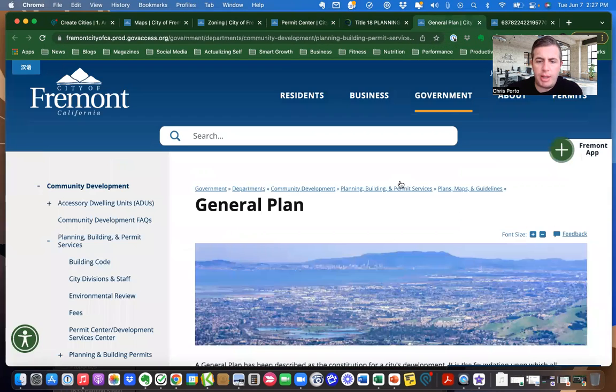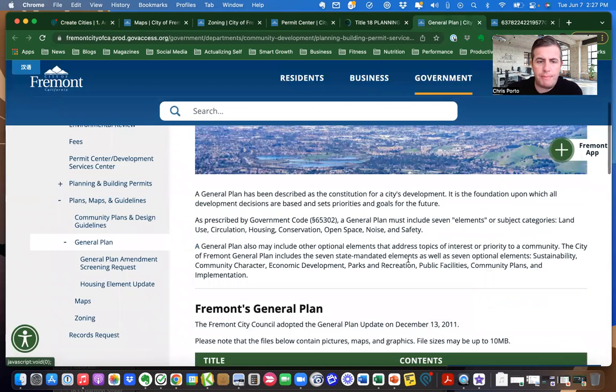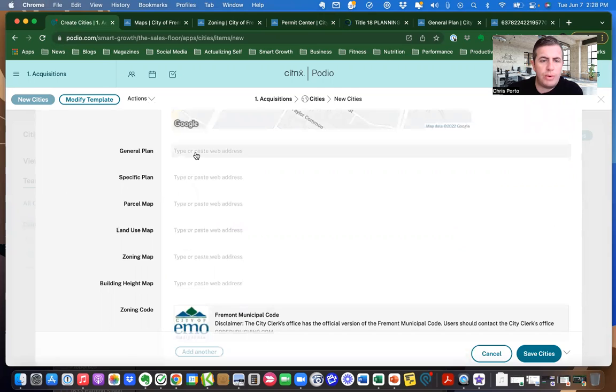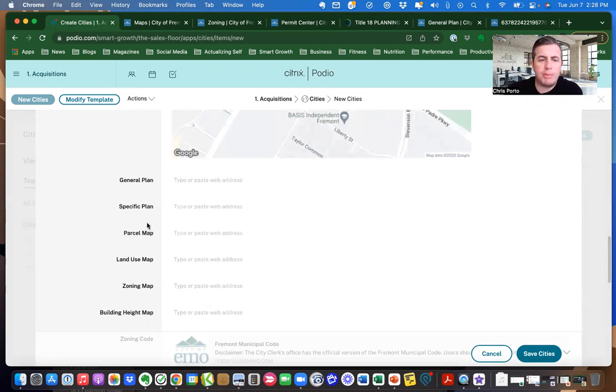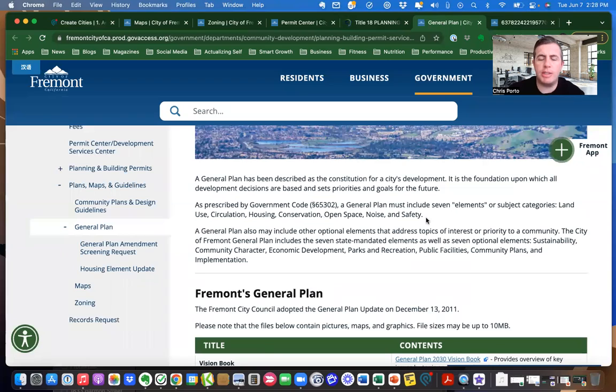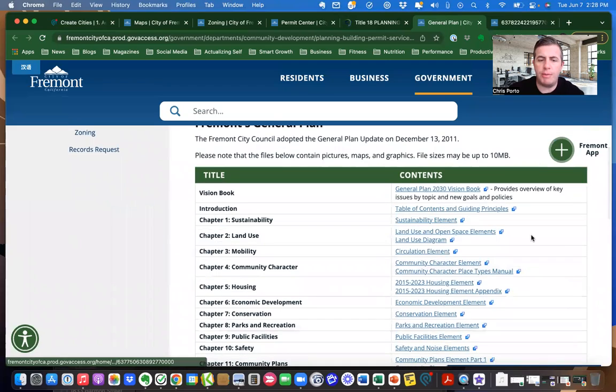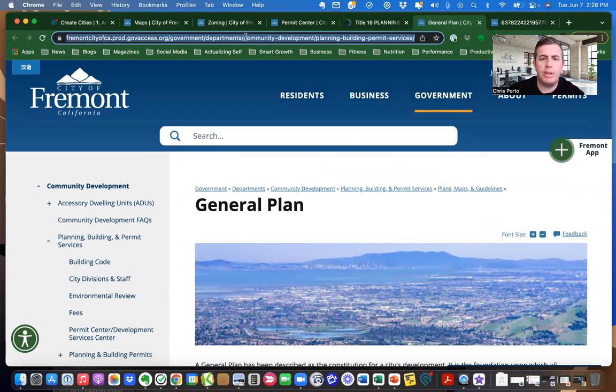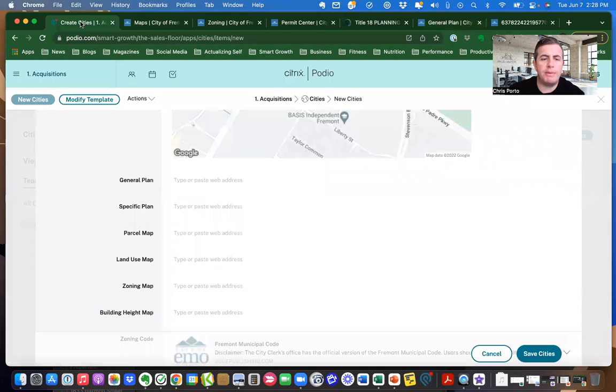So general plan, this is what we found for the general plan. Now on here, I do either put a link. Yeah, these are all web addresses. I like for the general plan and the specific plan to be the actual websites, just because there's a lot of information on these general plans and it's impossible to just include one PDF.